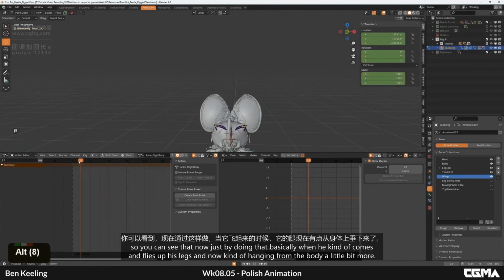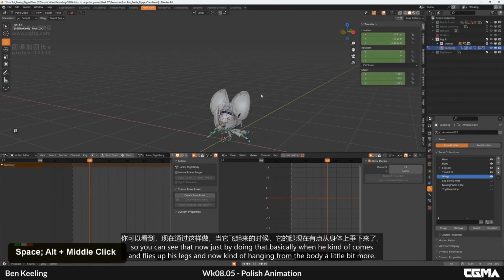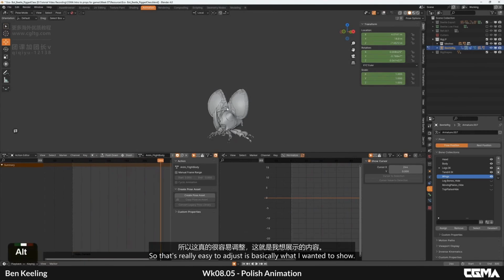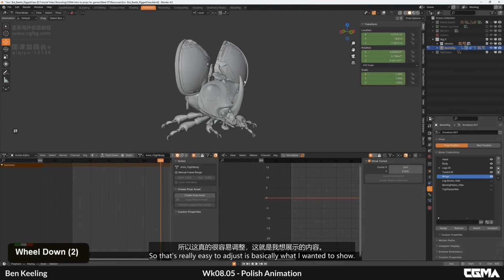But yeah, you can see that just by doing that, when he comes and flies up, his legs are now hanging from the body a little bit more. That's really easy to adjust, is basically what I wanted to show.